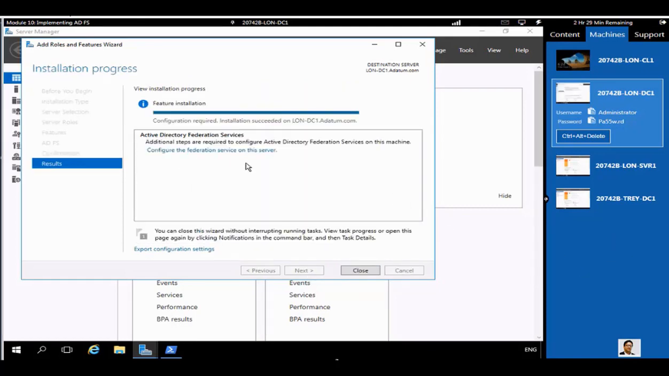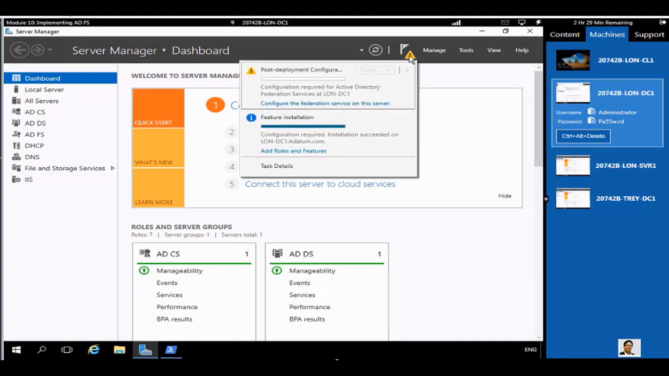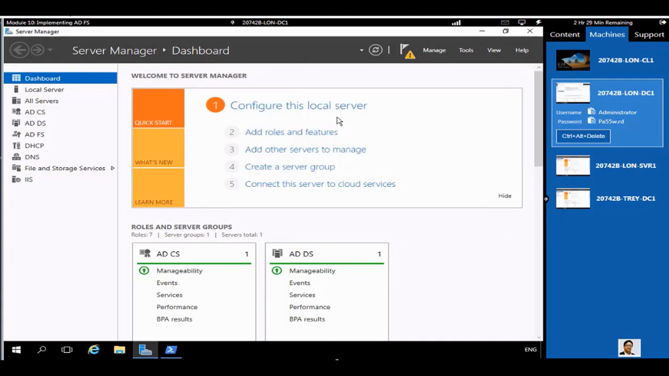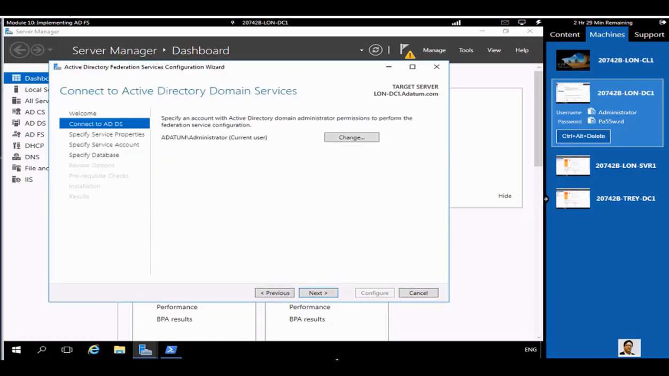Here I'm going to fast forward those parts so you don't have to watch when we are doing nothing. So Active Directory Federation Services installation has been completed. Now you look at the notification area where you can configure the Federation Services. Keep in mind, this is our first Federation server, the first Federation server in a Federation server farm.